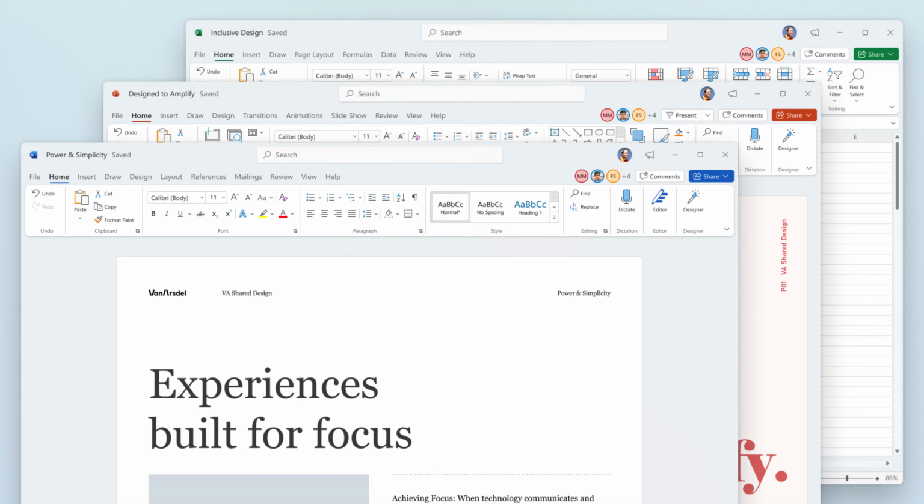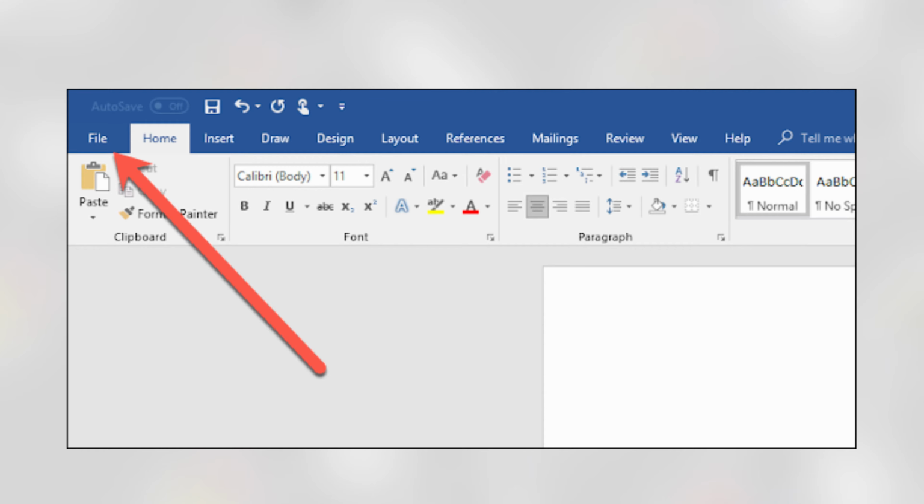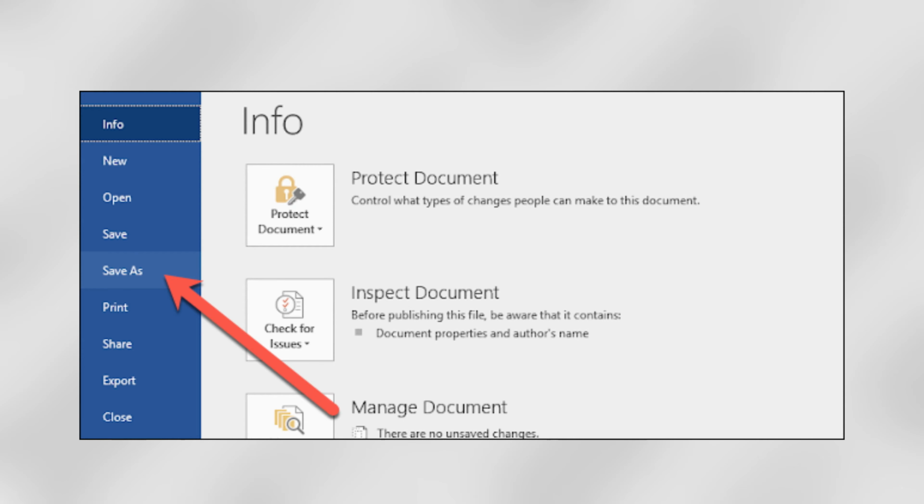If you have the desktop version of Microsoft Word installed on your Windows PC or Mac, the easiest way to convert your document to PDF is right in Word itself. Open the document you want to convert and then click the File tab. On the Backstage screen, select Save As from the list on the left.